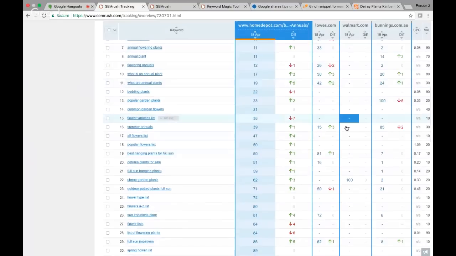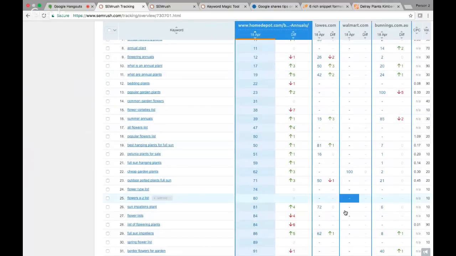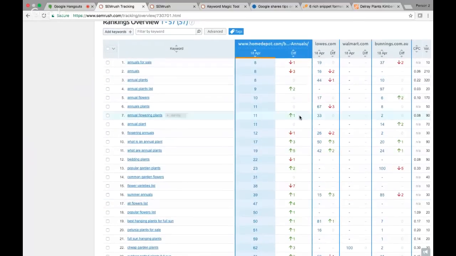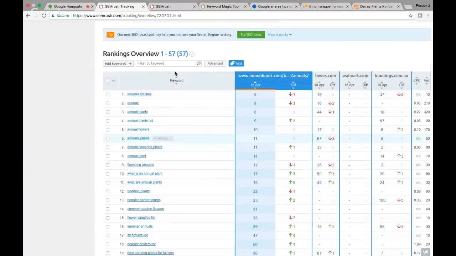Walmart is not doing so well. Maybe Walmart is more of an American company, but you can see at least their biggest competitor, Lowe's and Bunnings, Home Depot's doing pretty well, which is good for them. But again, we can add any keyword in here, so that's really useful.